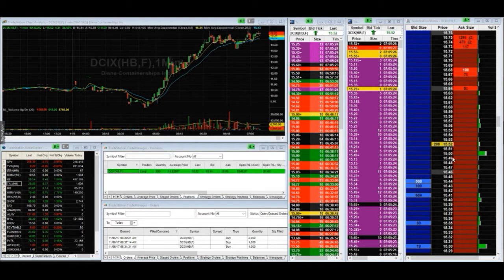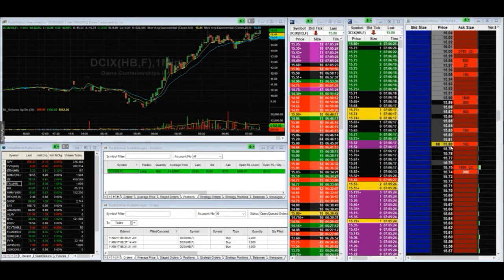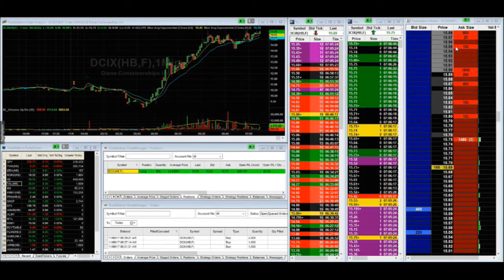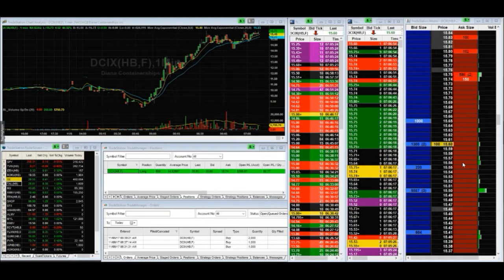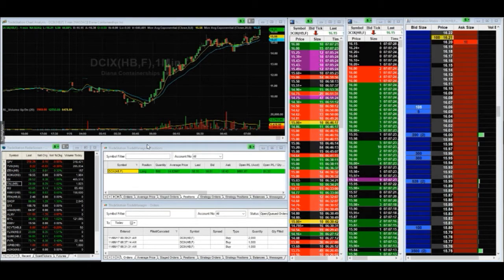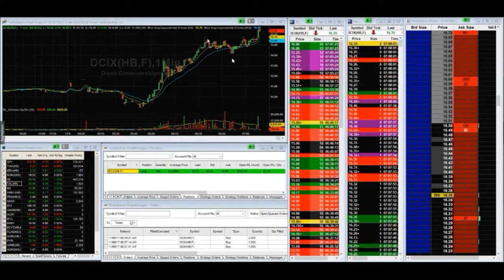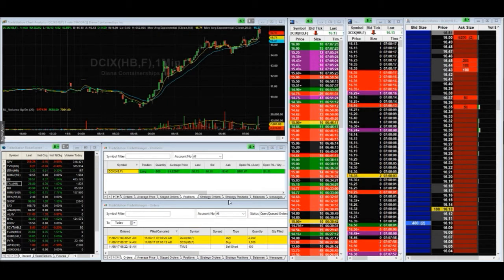So you can see here, on these really thinly traded stocks, the matrix isn't as much of an advantage as it is on the thickly traded ones, but I actually have a level 2 up on another screen. You just can't see it here. And then there's the breakout. So now that it's broke out somewhere in here, there you go.